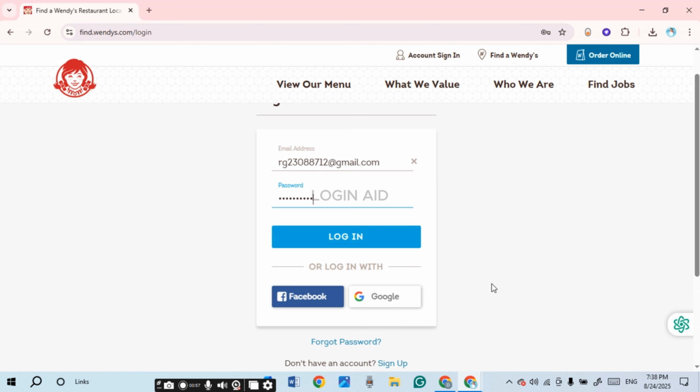Now after you enter your email address and password, click on the login option that you can see on the screen and you'll be logged into your account. So that is how you log in Wendy's account.